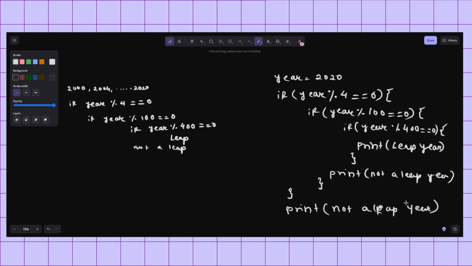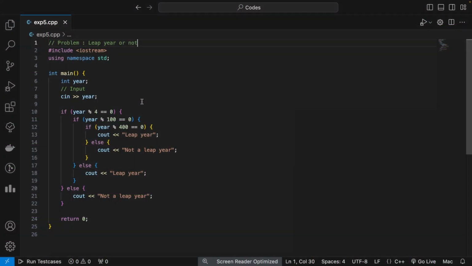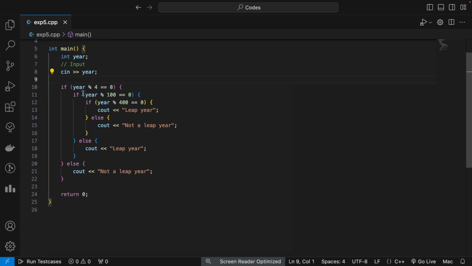Let's try to incorporate this into actual code. Now let's do the problem for leap year or not. What I have done here, I have declared a variable year, and we will be taking year as an input from the user, right? Because we will be checking whether that year is a leap year or not. So we have this condition. Firstly, we check if my year is divisible by 4 or not. If it is divisible, then we are good to go. But if it is not, then we can simply say that the current year is not a leap year. I have printed it in the else block.